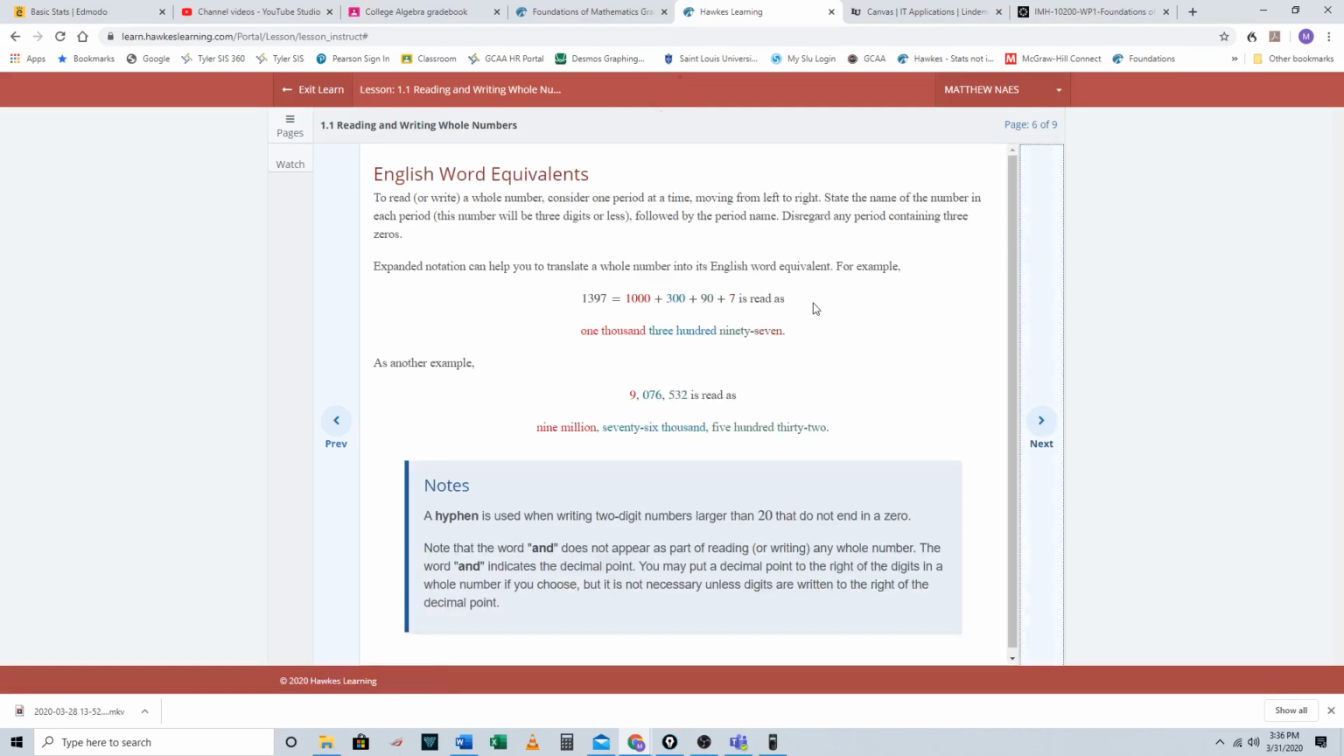All right, and then writing everything out in English. Now, we have a hard time with English because we like to use the word and when we do this. So a lot of people say 1,397. A lot of people like to use the word and. We don't use the word and at all unless we are talking about a decimal place. So there's no ands here. Okay, you'll have ands when you're dealing with decimals, but not here.